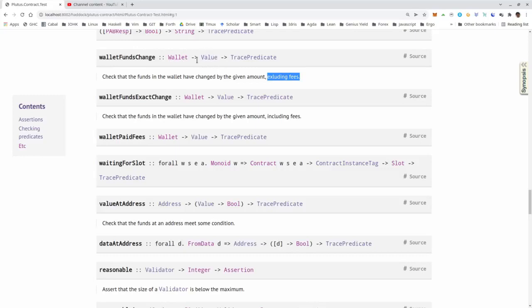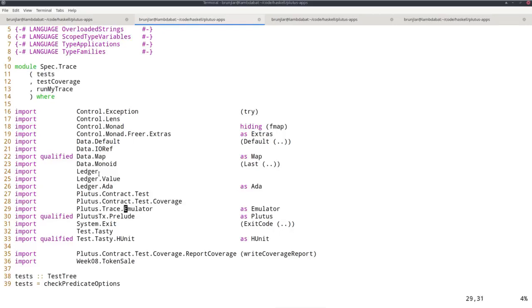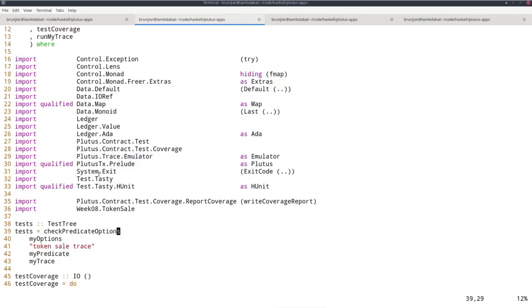So often, as we saw in the examples, the value change is not really predictable because there are always these fees, and the fee calculation is quite complicated. So this is nice. This predicate allows us to ignore the fees and just look at the value change without fees. However, if you insist, there's also a variation of this, valid funds exact change, where the fee is not automatically taken care of. Going back to the module, we can now look at this tests function here.